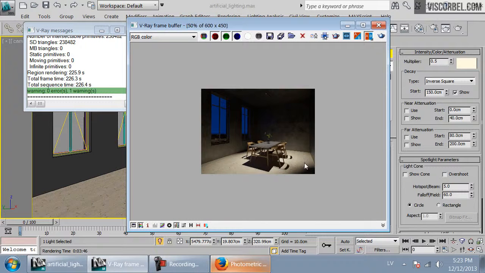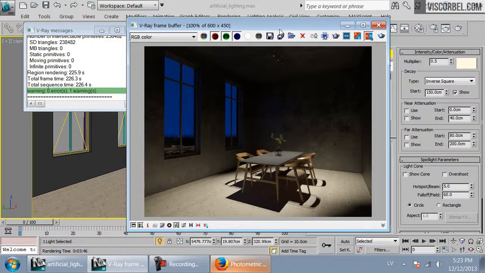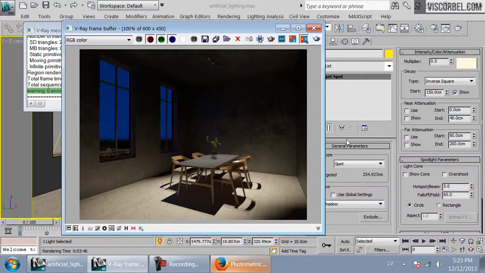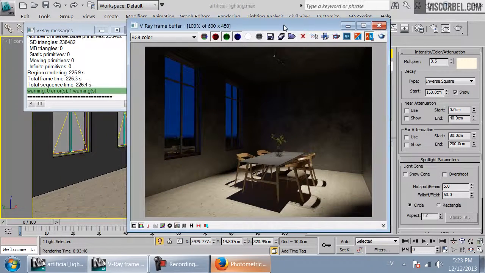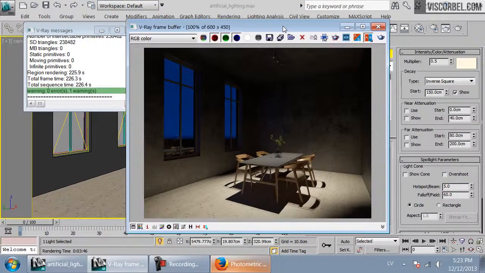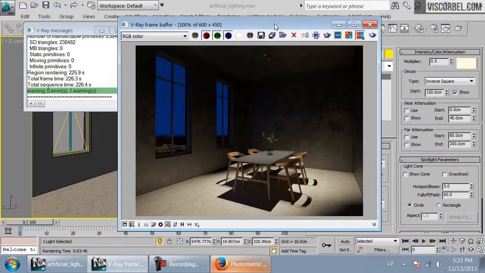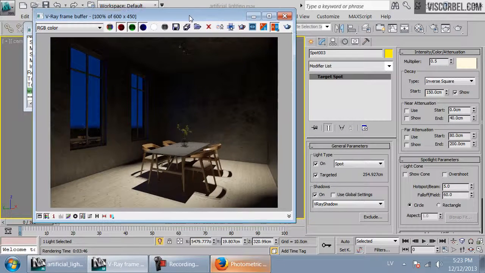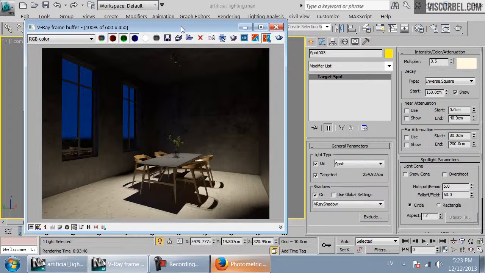So in those cases where you want specific controls over the size of the spotlight and decay and things like that, you might use the standard 3dsmax spotlights instead of photometrics. But for maximum realism, stick to the photometrics.